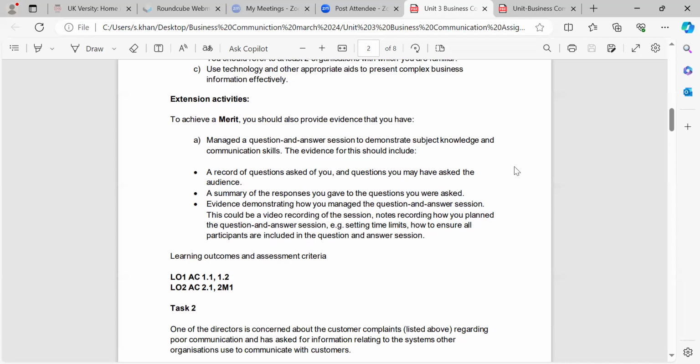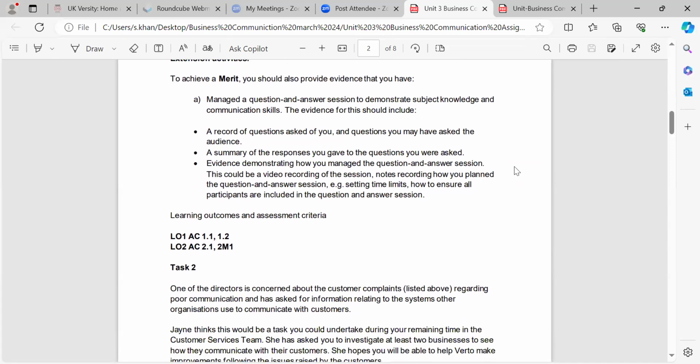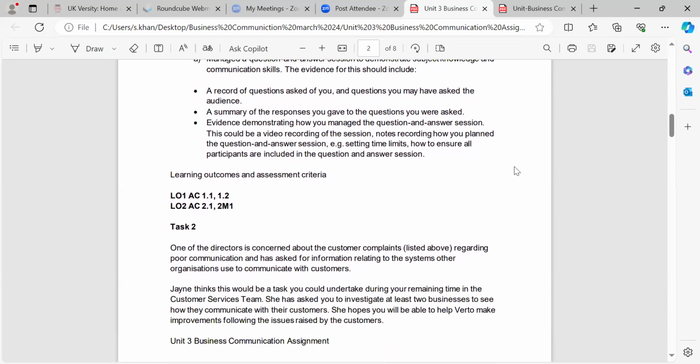And this covers learning outcome 1, AC 1.1, 1.2, and learning outcome 2, AC 2.1 and 2M1. So that's all for Task 1. So make sure it's clear that you're doing everything, the presentation and the question and answer session, and make it clear that it's done with headings and things.